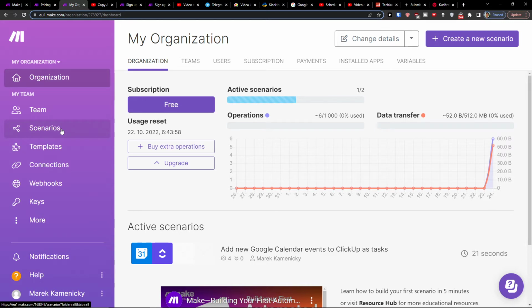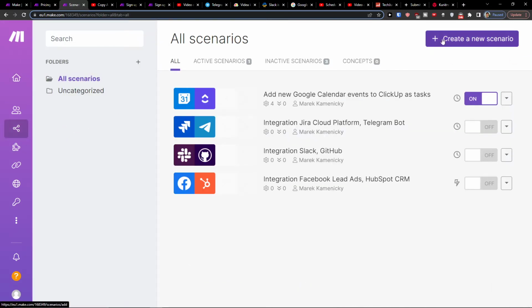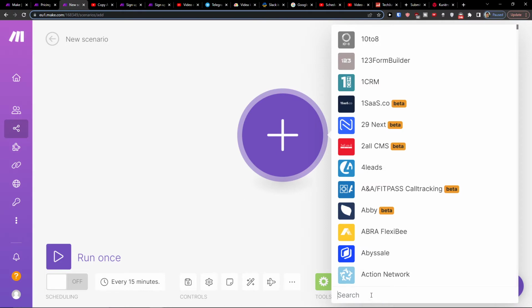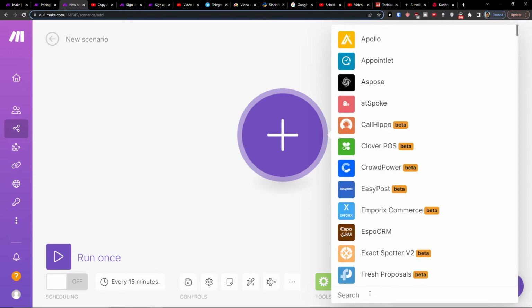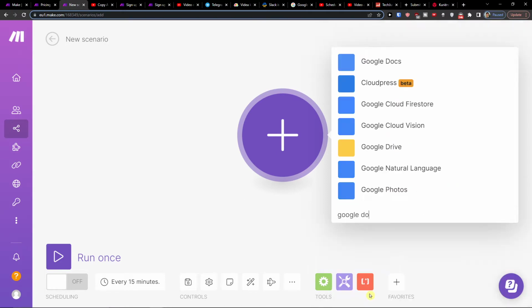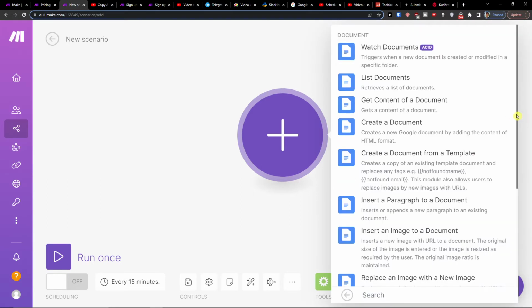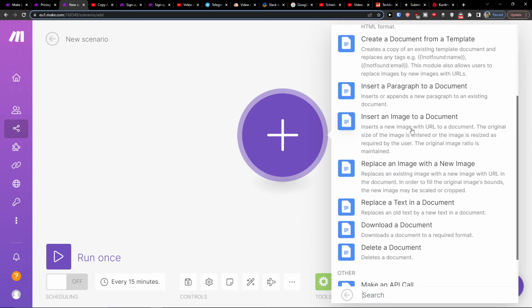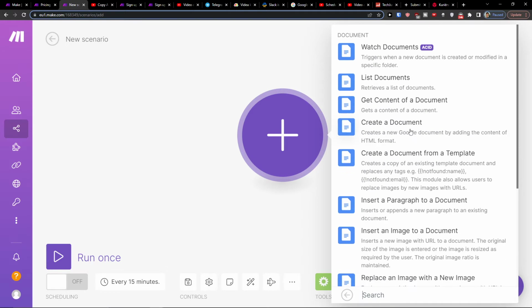scenarios and templates. You want to click on scenario, go to top right, create a new scenario, then click plus here, and in the search you want to write Google Docs right here. Then you're going to have get a content document, create a document, insert a paragraph to a document, insert an image. So you can always choose which of these actions you want to use.